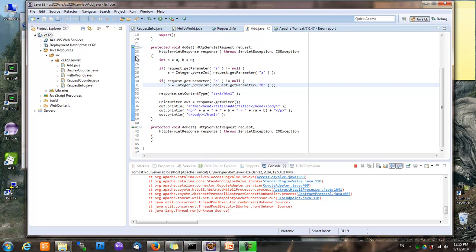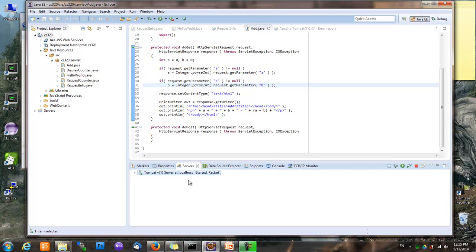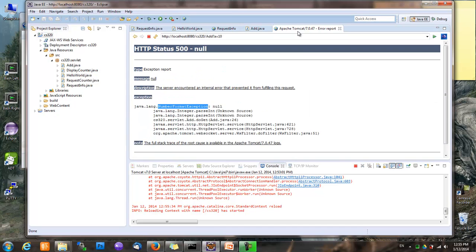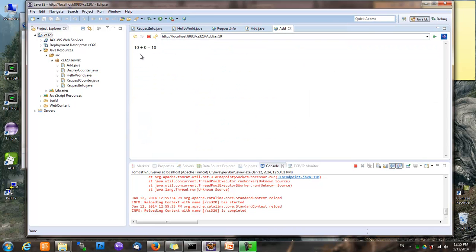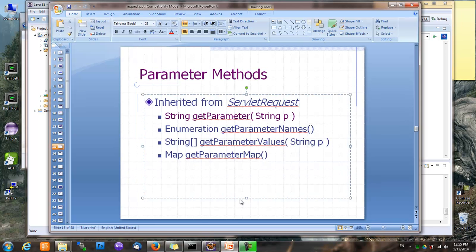Okay, so if we do that, the server is still running. Okay, restart it, and we refresh. Now you can see that B will have the default value of 0. Again, it's really just regular Java programming. Need to be concerned with null pointers and so on.